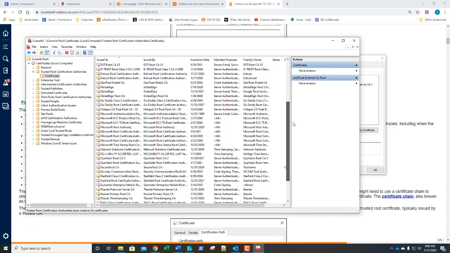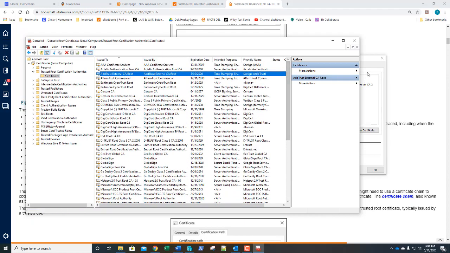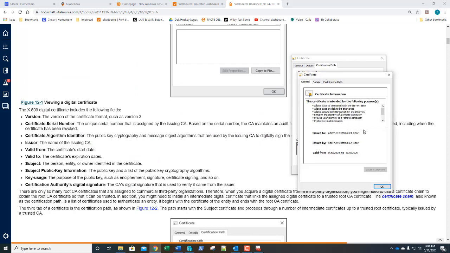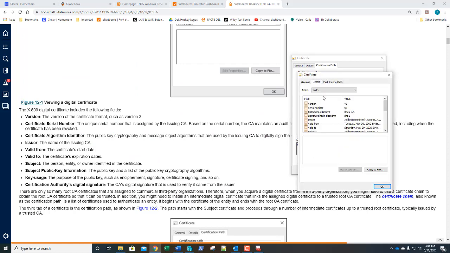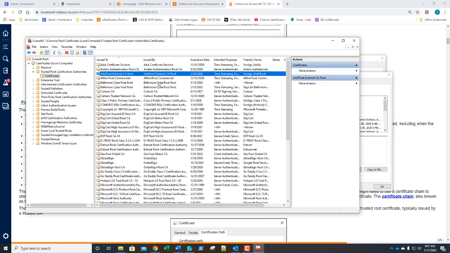If it did not exist, we could always view the certificate. We could go to details. We could copy the file, and we could import it. But you see, it's already been done for us. Saturday, May 30th, 5/30/2020 is when it expires. If you look here, right there's that same expiration date. Already done for us.